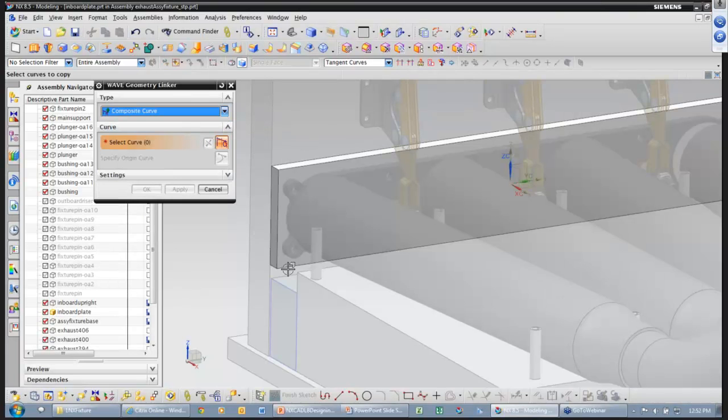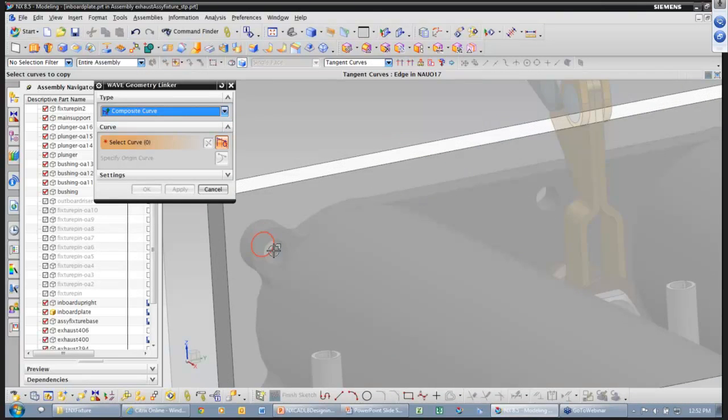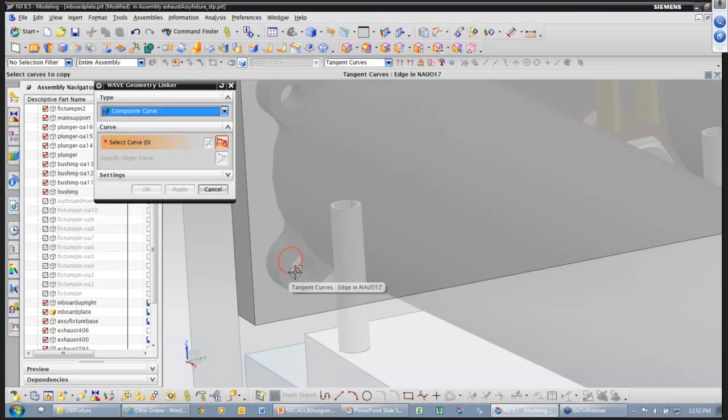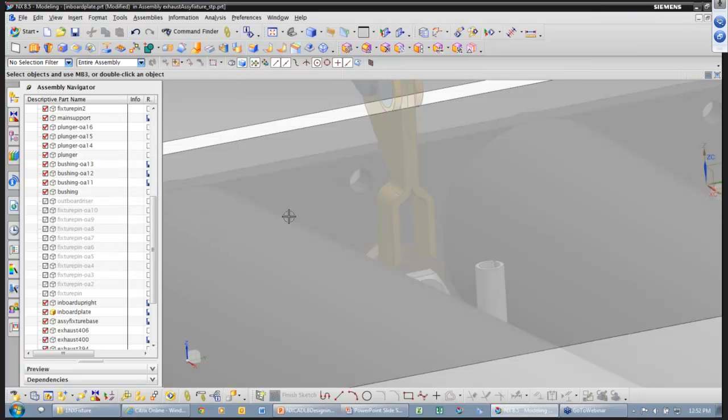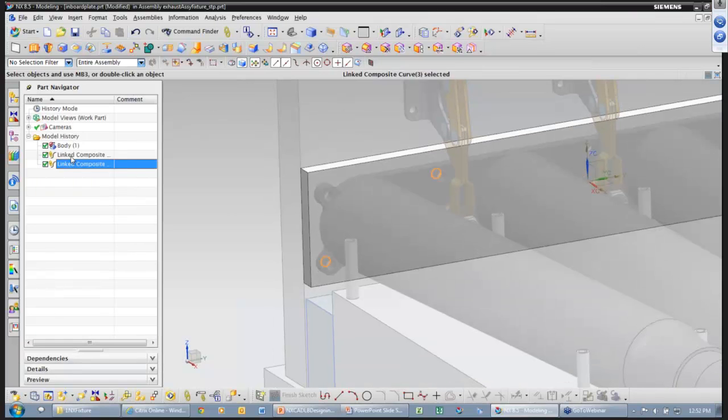I'm going to do a composite curve, and it's going to allow me to grab those edges. I can do them all at once. I'm going to do multiple selections. So now in my part navigator, you see I have a couple of linked curves. And like I said, I could have done those with one selection. I just did apply accidentally in between. Either way, I could do them separate as different link curves or together.